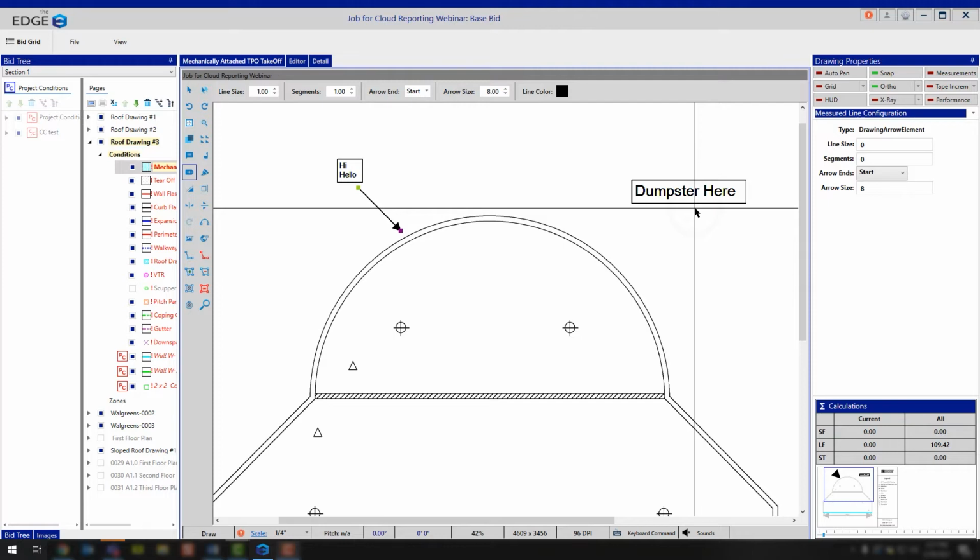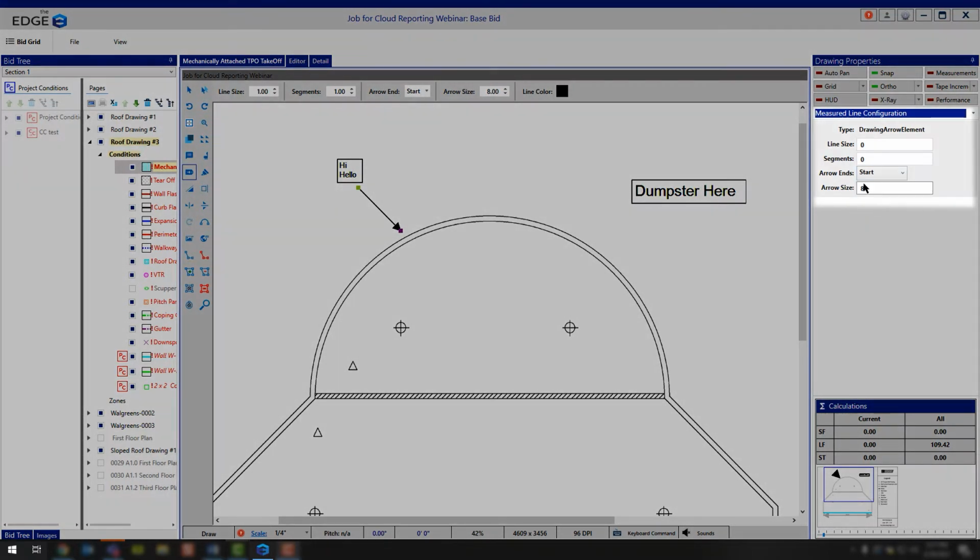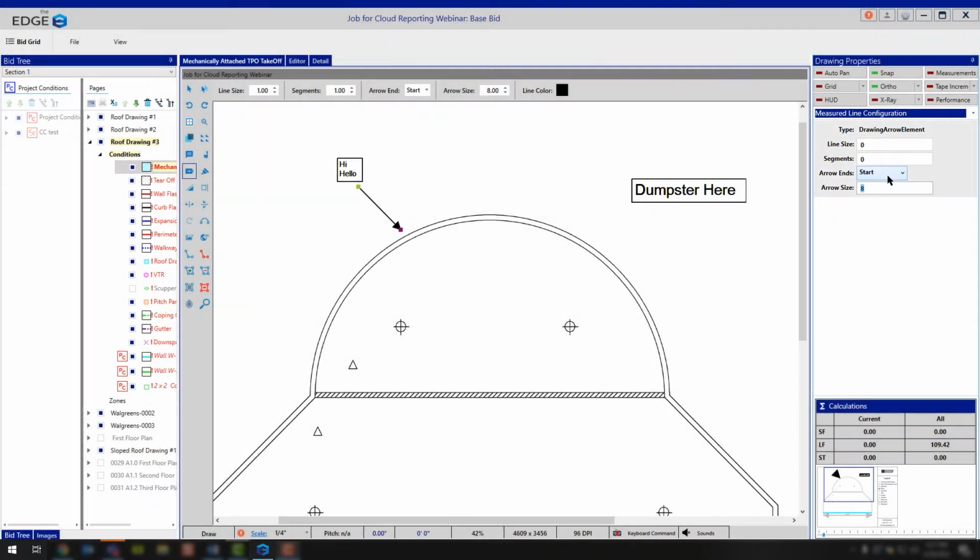If you wanted to make the arrow have modifications to it, on the right hand side you can adjust your arrowhead size. You can also adjust the ending point, so if you wanted two arrows, you could have it at both the start and the end, or neither. It's up to you on that location. If you wanted to break this into segments, you could. If you wanted to increase or decrease the line size, you have that capability as well.